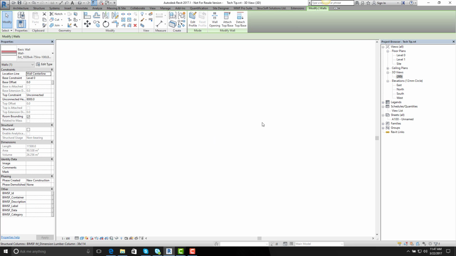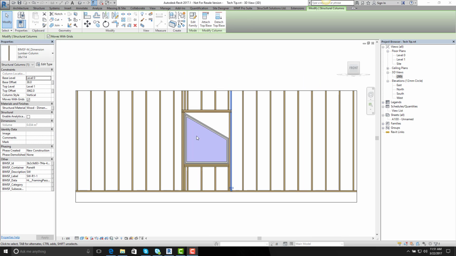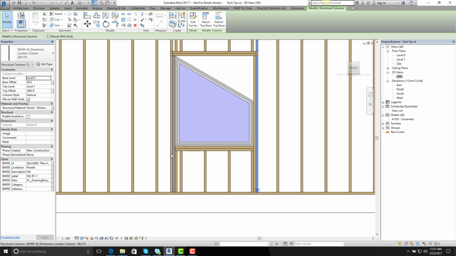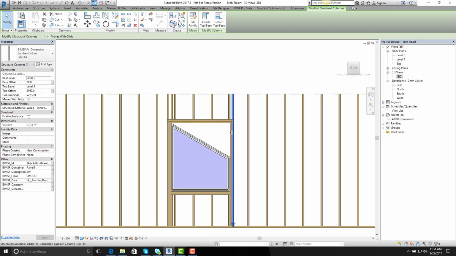Now, when we go into the 3D section, you see that I want to frame a trapezoid opening, but it has given me a rectangular opening and it's created a void. So you see here, I have two king studs and a jack. But what I want is just a simple frame. I want no jacks and just probably one king stud and one sill.